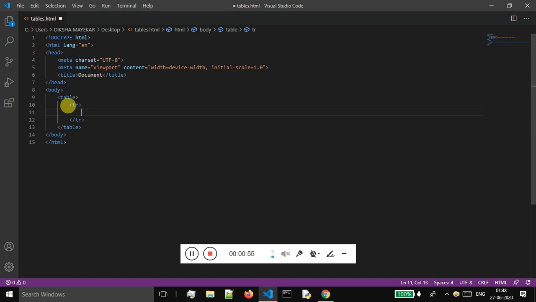Then I have opened the tr tag and closed the tr tag. Tr stands for table row, and inside of the table row we have something known as a table heading. So this will be the heading of my table. I will say name first, name. Then I will have one more heading which will say surname. And I will have one more table heading, which is roll number.